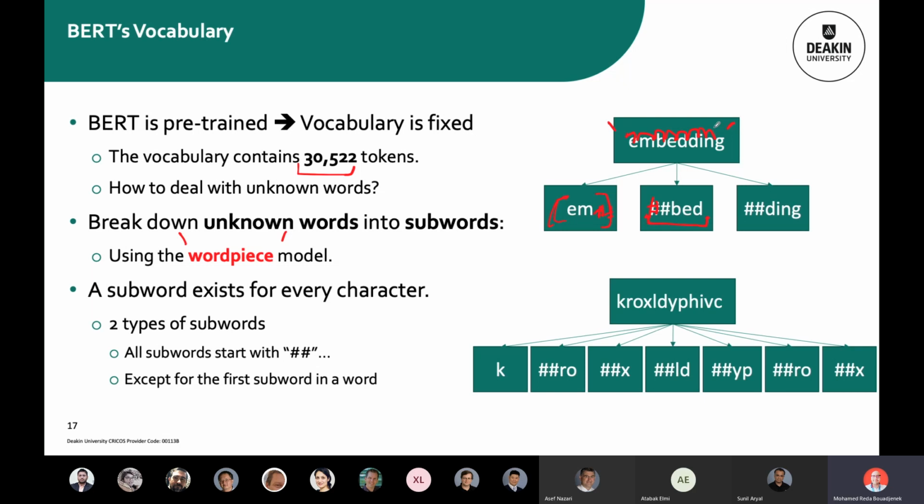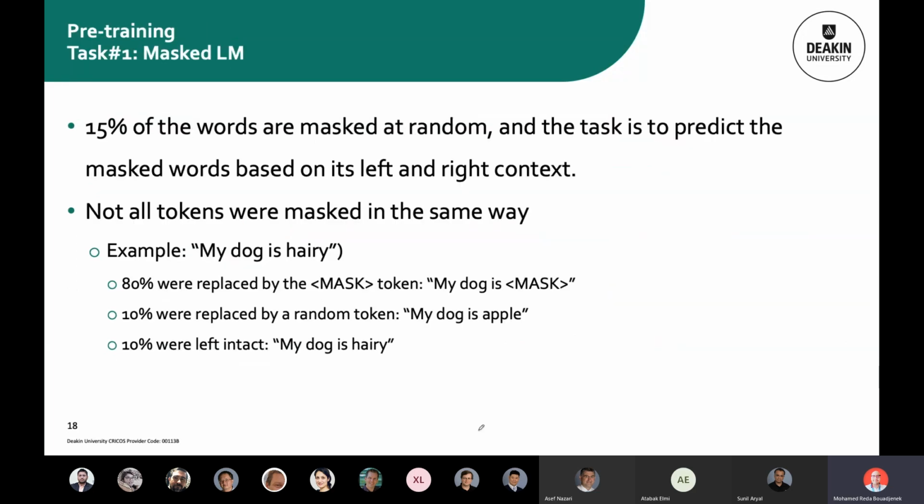Here's another example. The word crocodile will be split like this in BERT, into individual characters, and for each subword there is an embedding in BERT. Okay, so this is the input. Now I think you understand how to input information to BERT and what the output of BERT is.